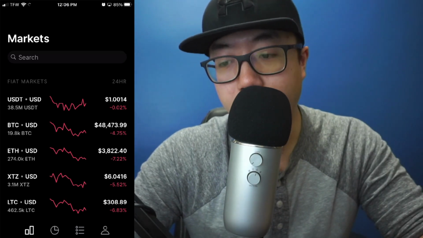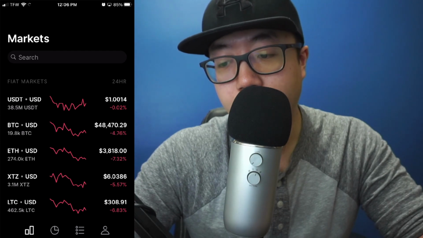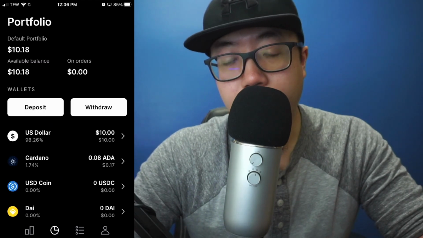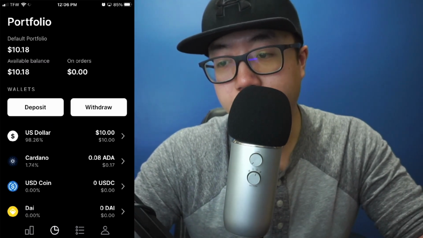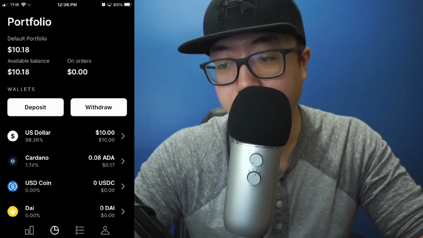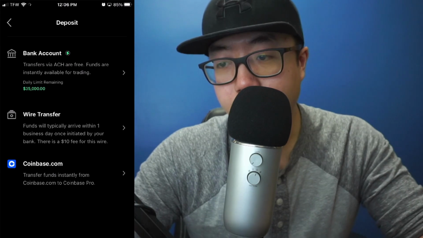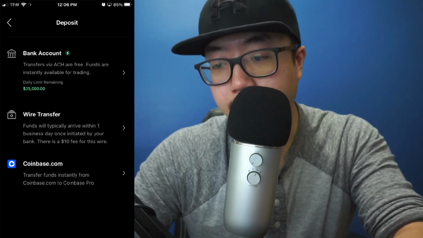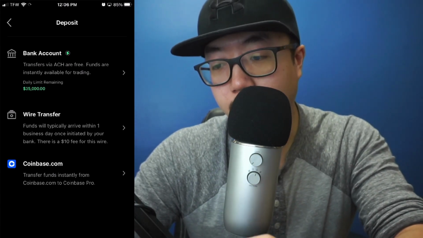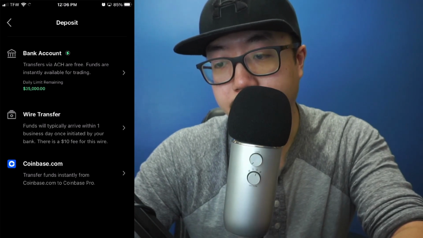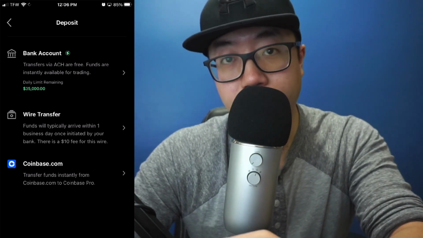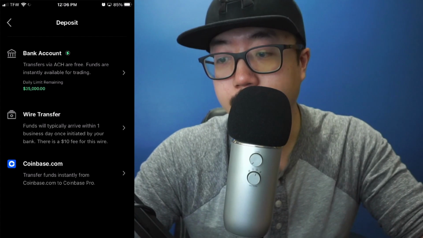So after you've added a payment method, click on that pie graph at the very bottom, and then you'll see an option to deposit funds. So let me just show you guys what that looks like. I'm going to click on deposit, and you're going to select US dollars, and you're going to select your payment method here. You could transfer funds from coinbase.com, do a wire transfer, or transfer funds via ACH from your bank account. So let's select that.